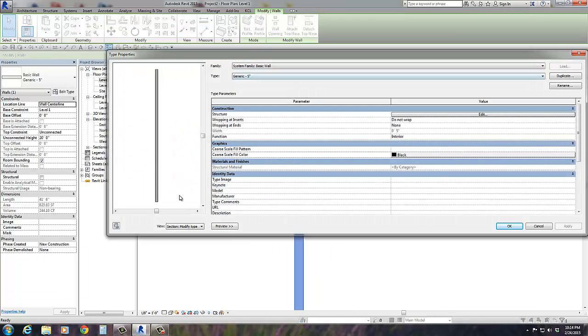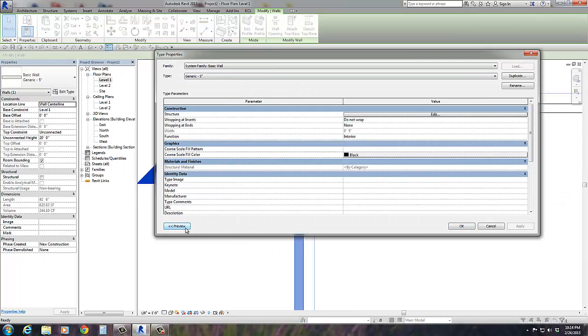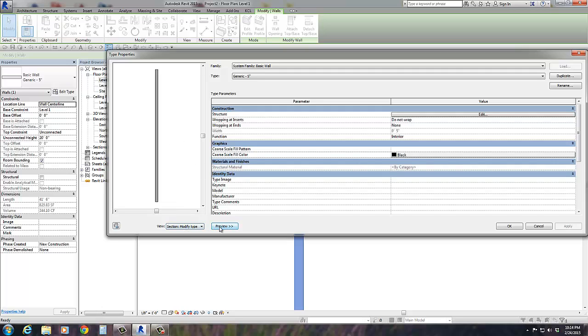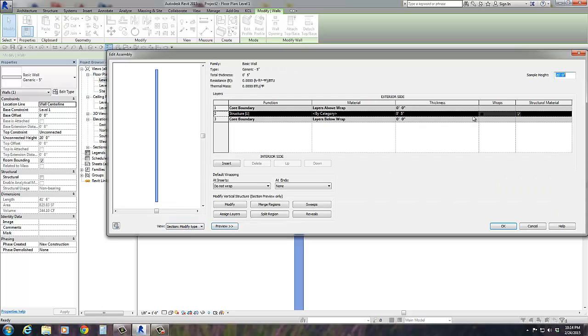In this wall edit, I already have my preview opened, and that's by just hitting this button down here. It says preview, and I go ahead and edit here. Basically what we have is two core boundaries and then the structure in the middle. We can't change the core boundary because it's set at zero. It's basically all it is, a core boundary. I'm going to insert in this structure, which is now 5 inches. It's going to have to change because I want my wall to maintain 5 inches.